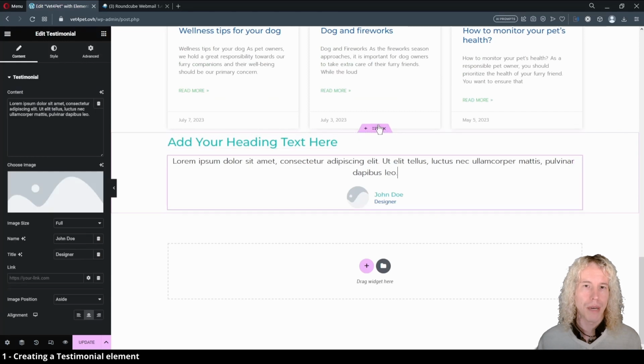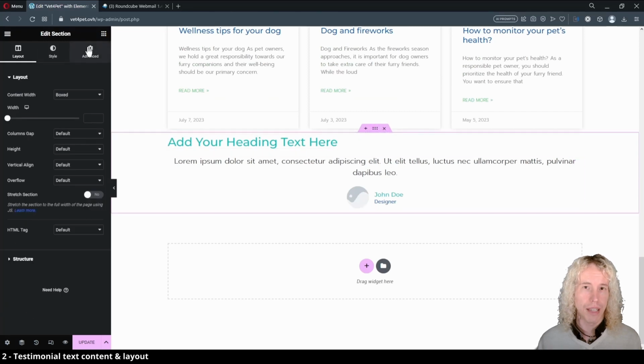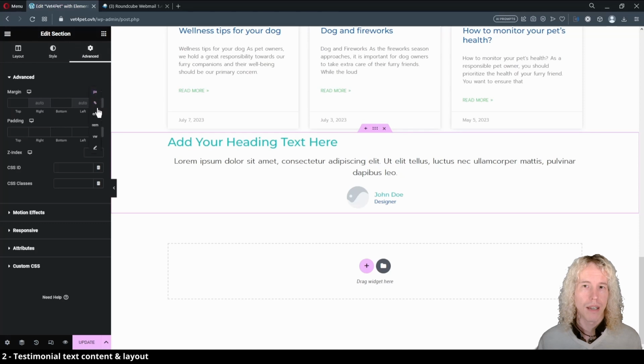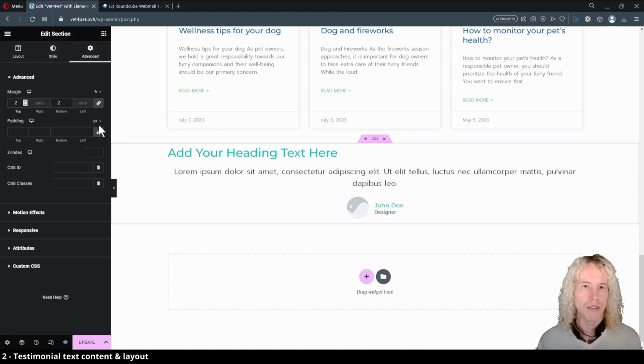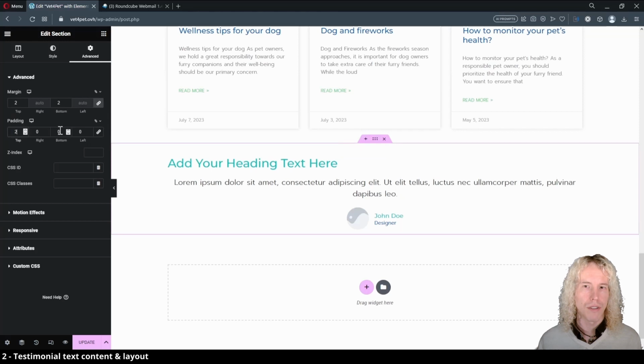Now, we'll continue by editing the section margins from the Advanced tab. Again, we'll change the units to percentage and type in 2 for top and bottom, and for padding, another 2 and 2.